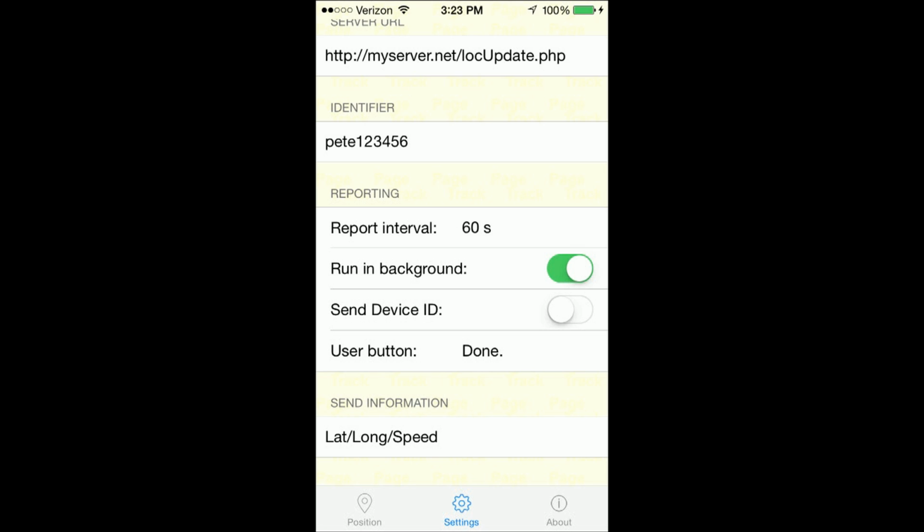The Send Device ID switch, when enabled, also sends an ID that is internal to the phone. This can be used as additional security in verifying who the user is. Once you have the basics working, you can play with this setting.